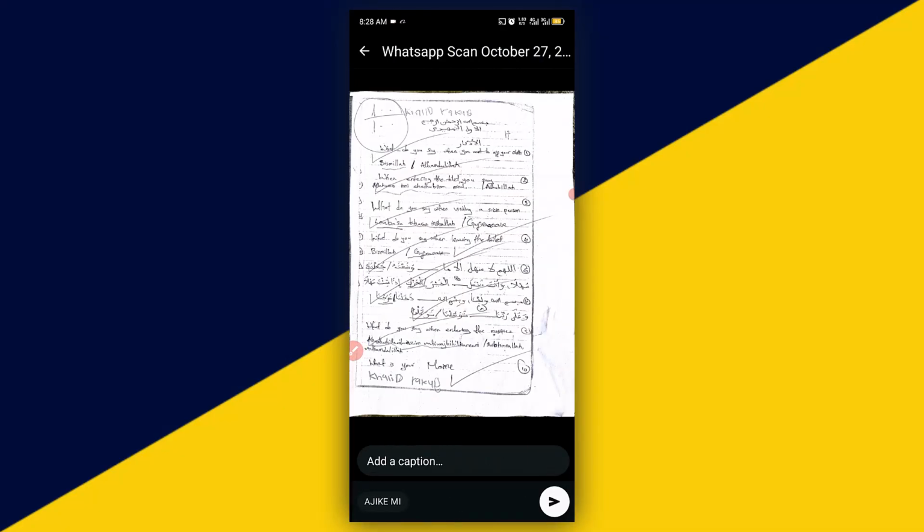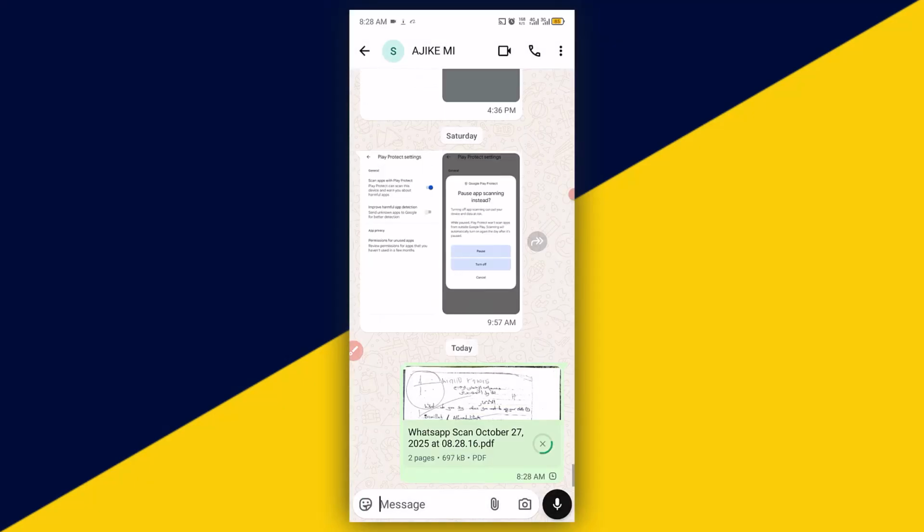Then click on send, and the document will be sent as a PDF, just like what you see right here. It's that simple. You can go on and use these features all for free, whether on WhatsApp Business or normal WhatsApp.